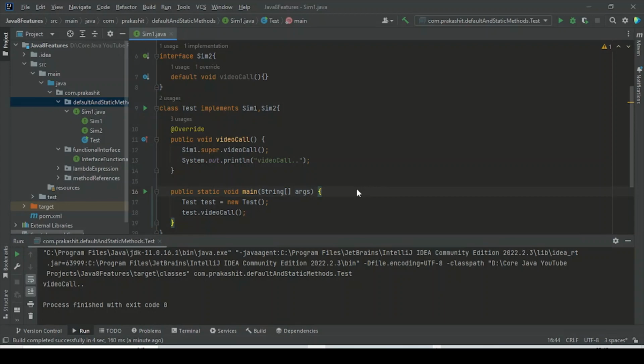I hope default method is clear to everybody, right? Now the next concept is static method, the default and static method, which we are going to see as part of the second part. Since the video is too long, I will make a second part of this default and static method video. I have covered only default methods as part of this video. We will see static method as part of the second part of this video.